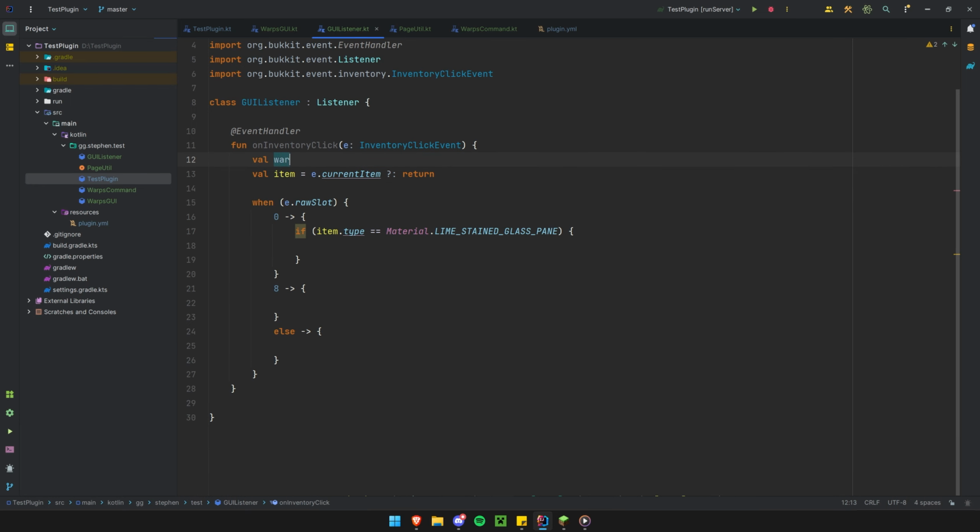So we'll do val, and we'll do Warps GUI. Now we're going to have access to a live instance of this class. We'll do e.inventory.holder, and then we'll do as, but as question mark, which means if the cast fails, then it's going to be null. So we're going to make it Warp GUI, then of course, we're going to Elvis it. If this cast has failed, it's going to be null, and if it's null, then it'll return, it'll stop the code. So now we have access to both the Warps GUI and the item, and if any of those are null, then it's going to stop the code.